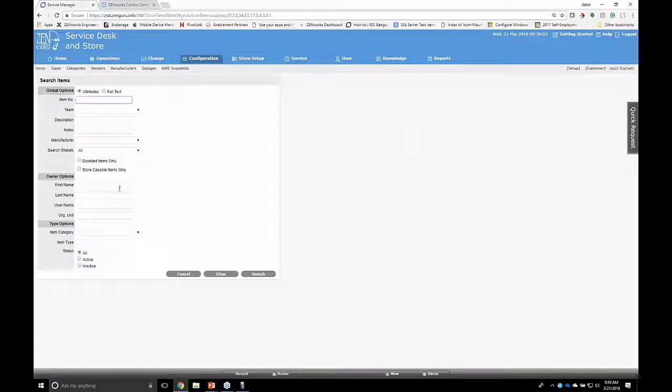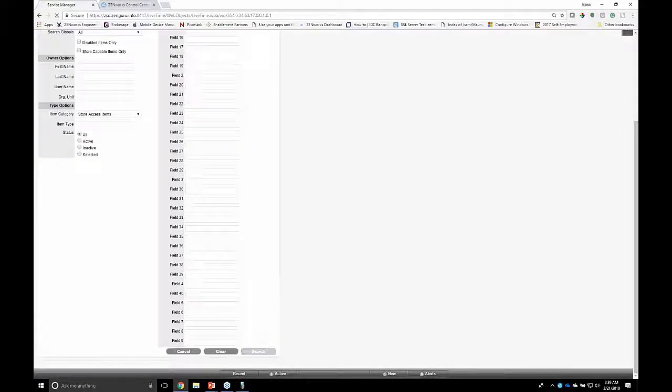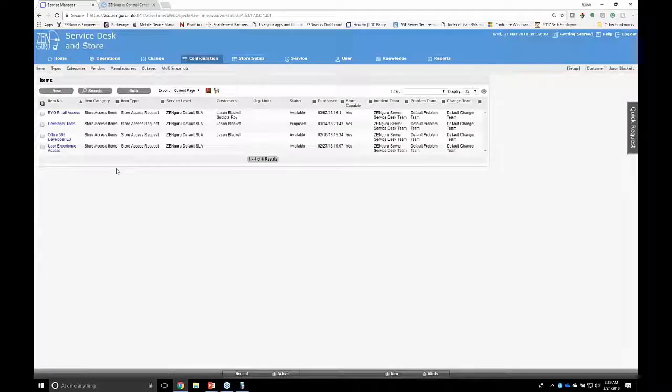So let's look at the items that have been created that are store access items. These are the services that I'm currently providing to my users. I've got something called BYO email access. If I were to put that on the customer portal and someone requested it, what would actually happen is it would put me in an LDAP group. As a result of that LDAP group membership, it would put me in a group that is permitted to access ZenWorks Mobile Workspace. It would provision me an account in ZenWorks Mobile Workspace, and then the application would be available to me.